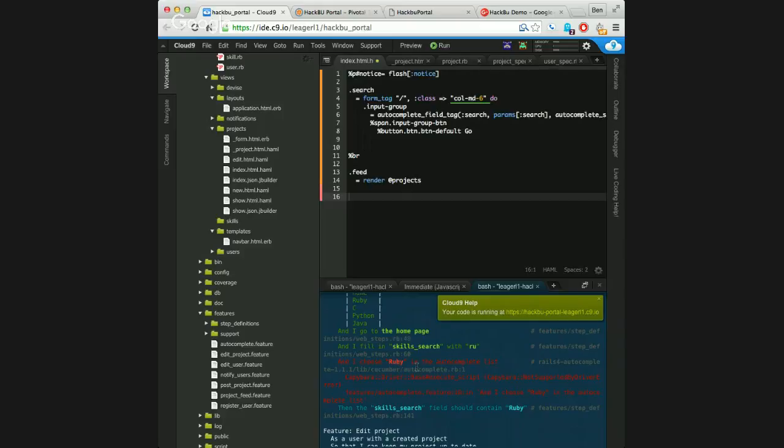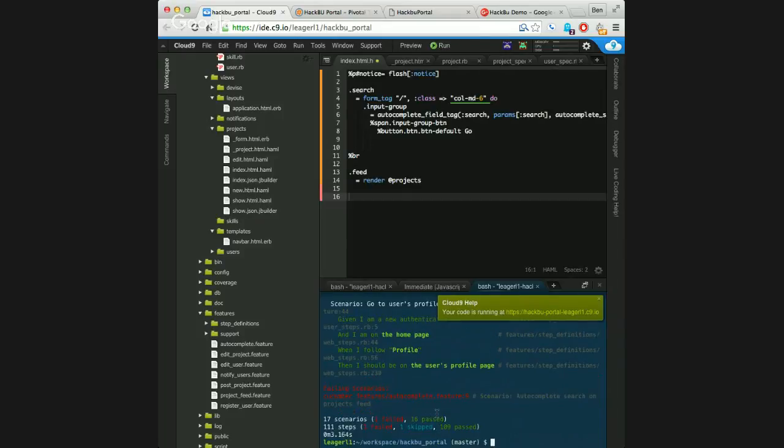Now, are these the cucumber tests for all your features? Right, everything. We can run them one at a time, so they're all there. And if you see at the bottom, 16 pass. They're split up by these features: the autocomplete, the edit project, edit user, and the notify users feature, where we just combine both ways. Okay. Now, how about your RSpec tests?